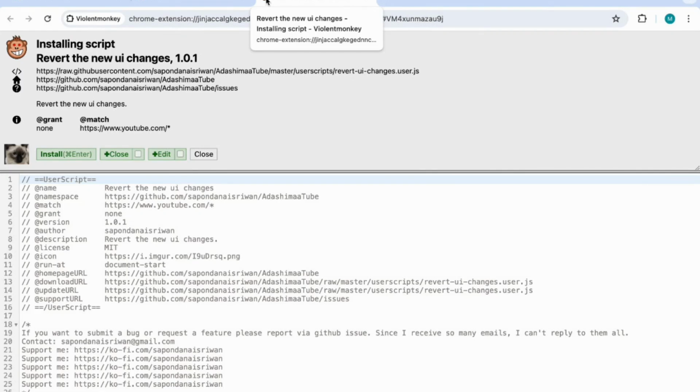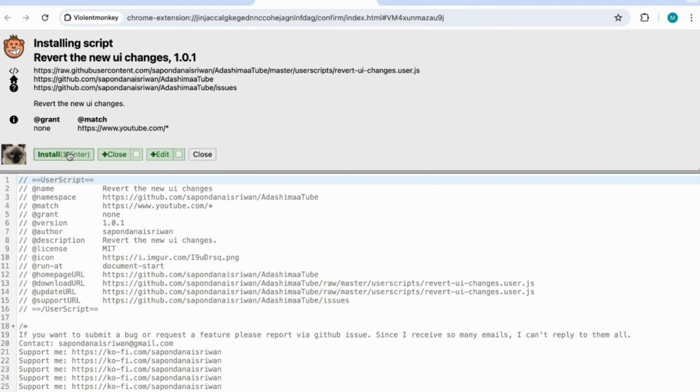Next, click the third link. This will take you to a page filled with code, but don't worry. You only need to click the Install button on the left side of the page.